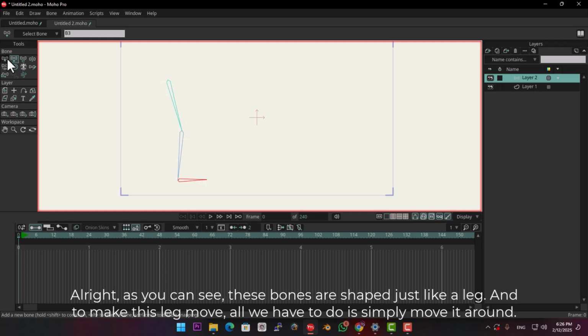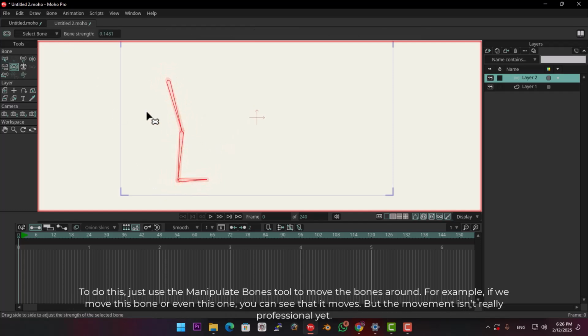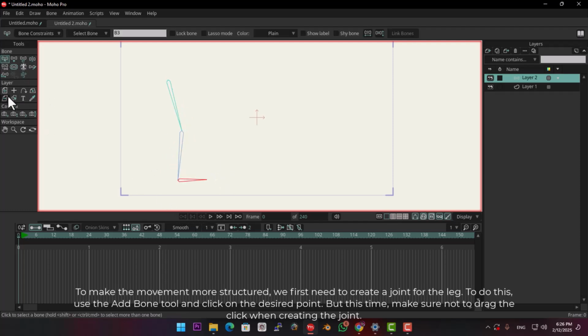Alright, as you can see, these bones are shaped just like a leg, and to make this leg move, all we have to do is simply move it around. To do this, just use the Manipulate Bones tool to move the bones around. For example, if we move this bone or even this one, you can see that it moves, but the movement isn't really professional yet. To make the movement more structured, we first need to create a joint for the leg.